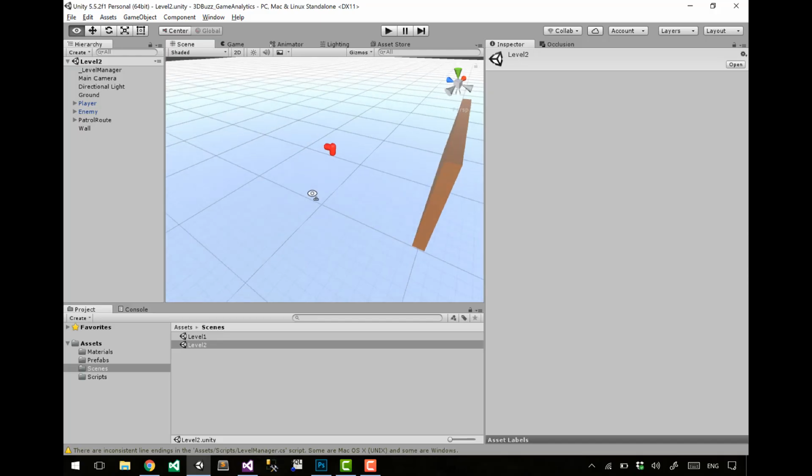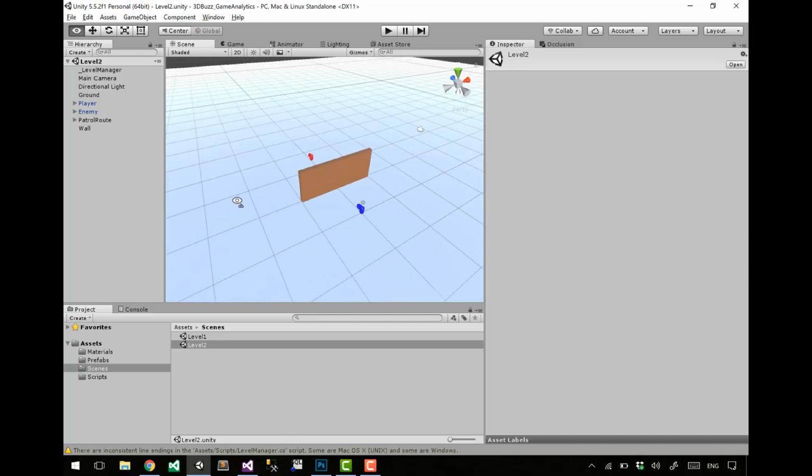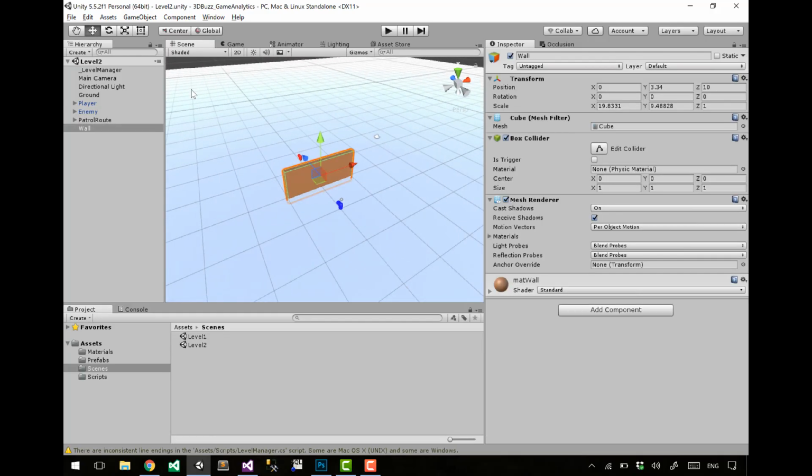And let's quickly make this one look a little bit different so that we can see that, yes, we have actually changed level. We'll just put that over there for now. Okay. And put a second one over there. And we'll figure this part out later. Rightio. So now we've got a wall. Cool. Back to level 1.